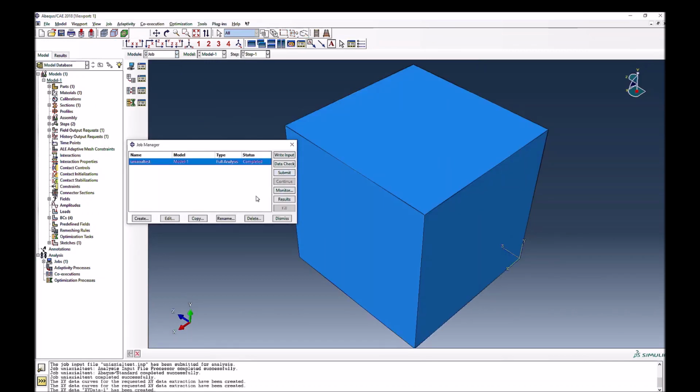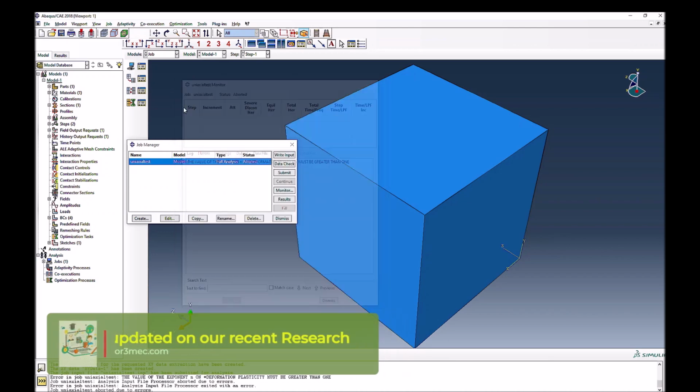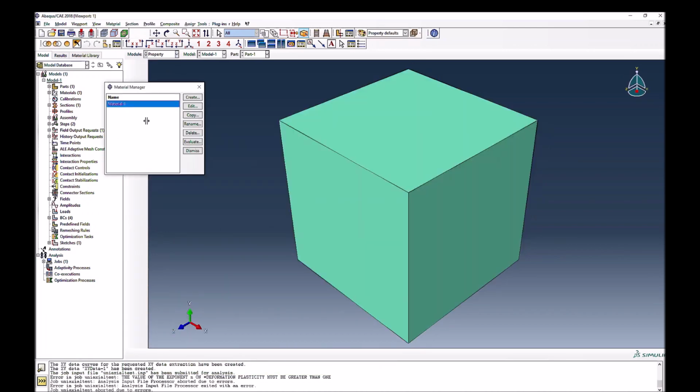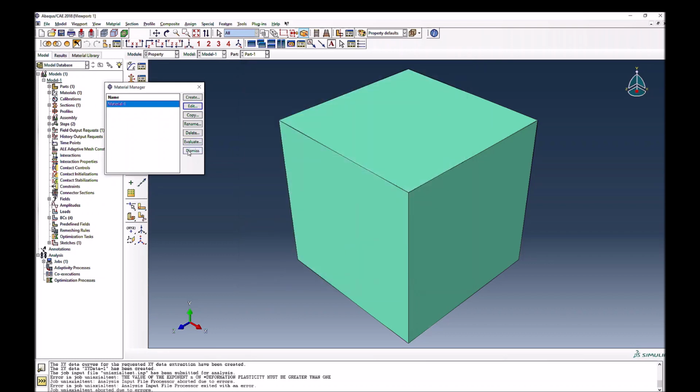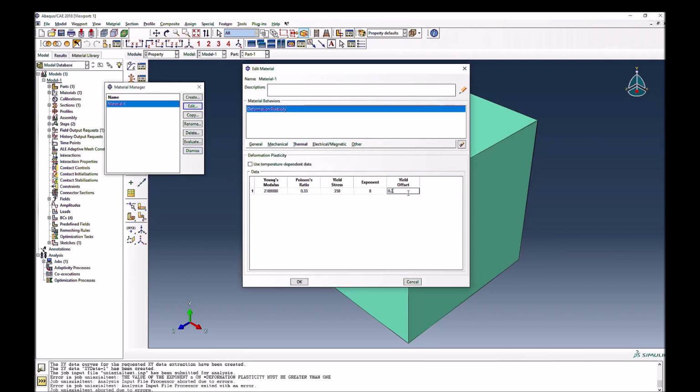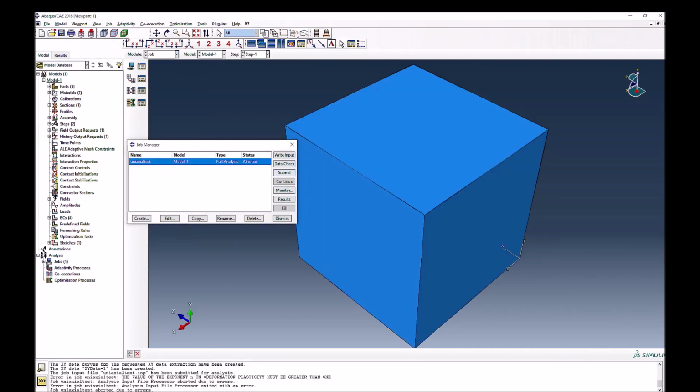Job, submit, and then monitor. It has to be greater than one, so I made a mistake there. Let's go to the material model and modify this property. I'm going to use a value of 8 or something to see what happens, and let's use this value as 0.2 or something. Okay, go back, job, submit, monitor.